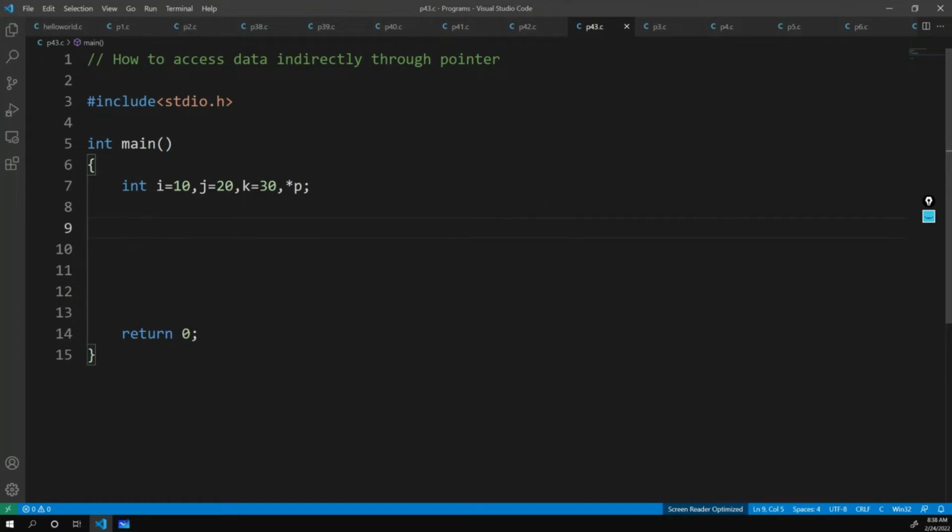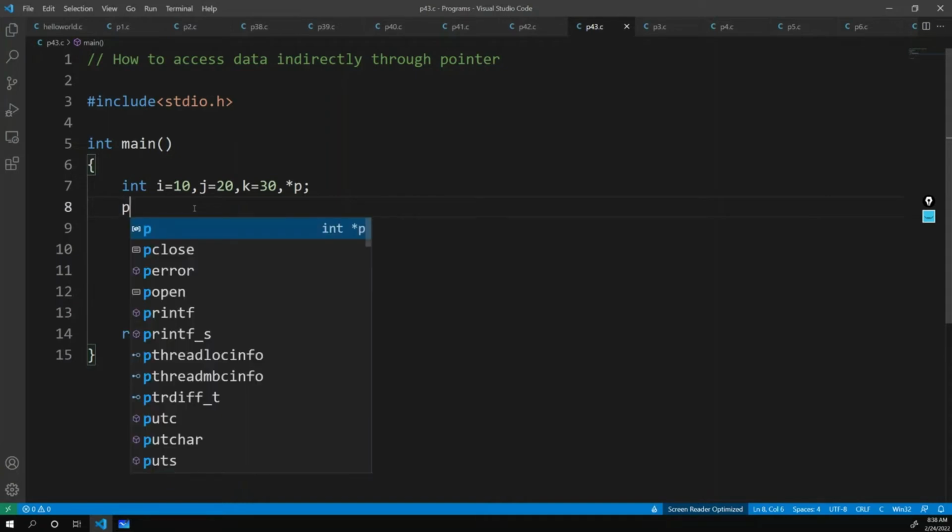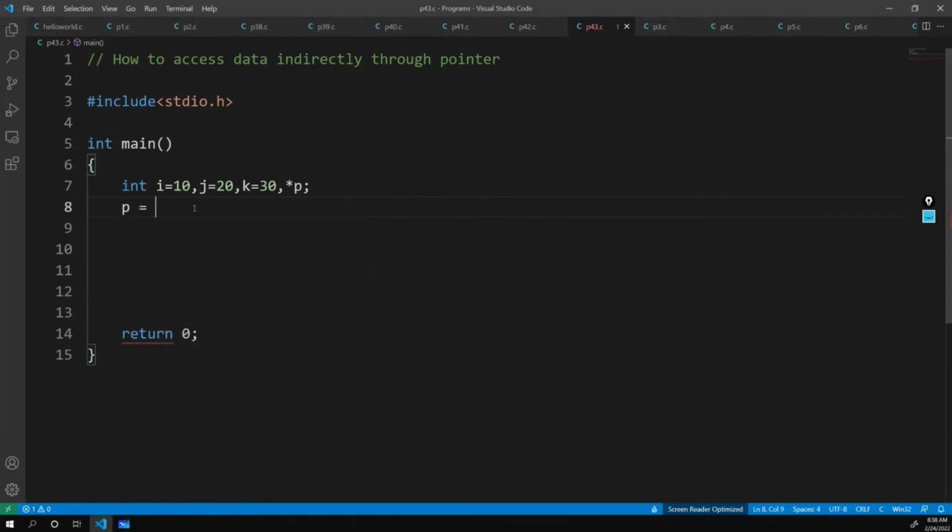Whenever you have to use a pointer, you have to write a star before your variable name. So this is my int star p. The star is mandatory for a pointer, and this is my variable name. Then what I will do is store the address of i in the pointer p. So here you have to write p equals address of i.